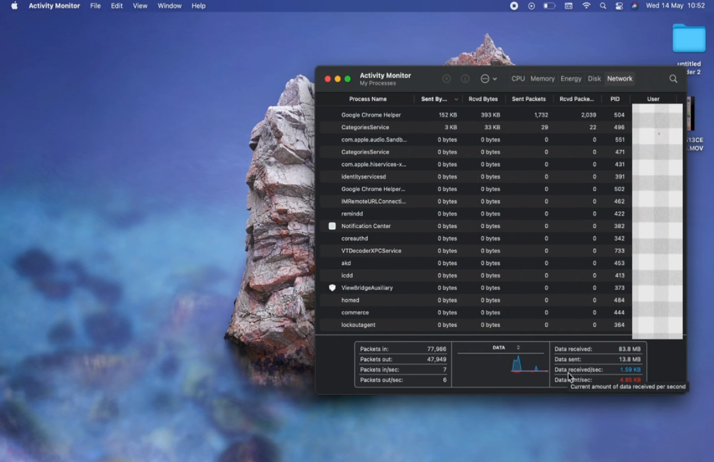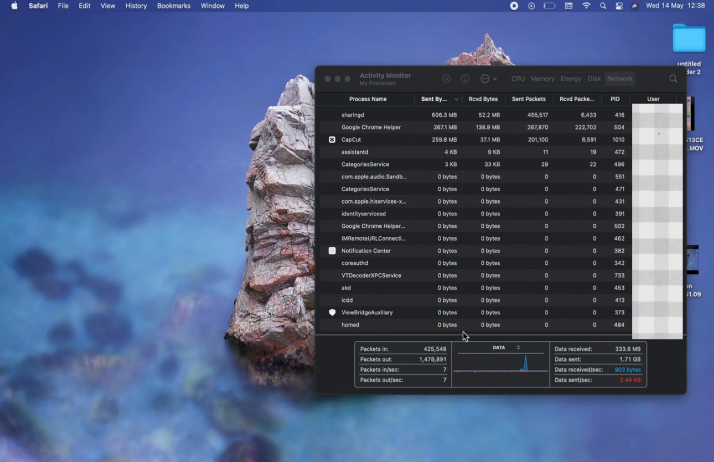Blue is considered as data received and red is considered as data sent. Data received is basically the amount of data downloaded to your Mac, like websites, streaming and downloads. Whereas data sent is the amount of data uploaded from your Mac, that is sending emails, file uploads or video calls.